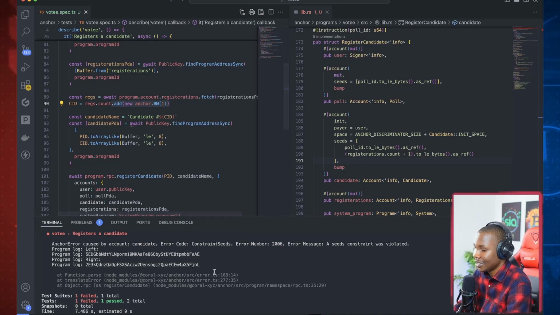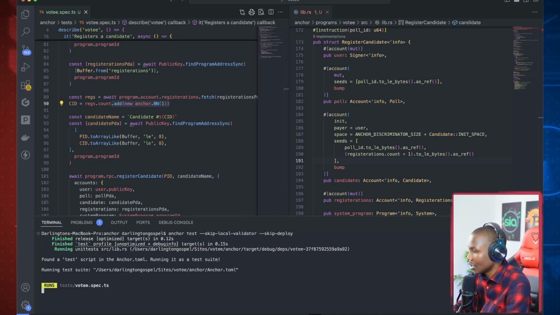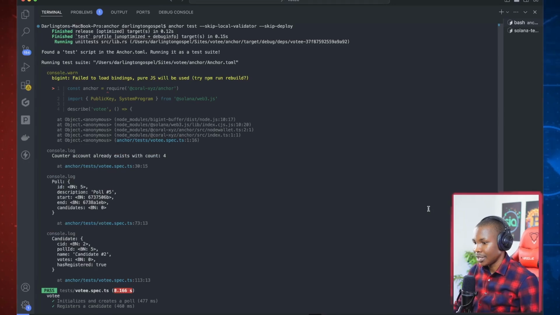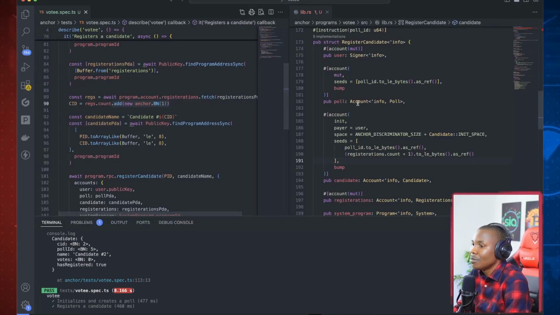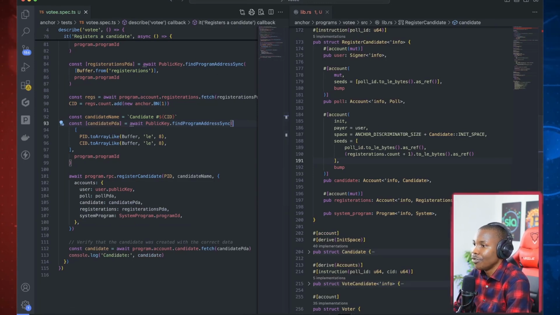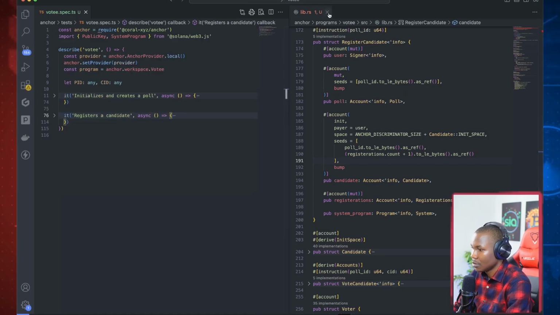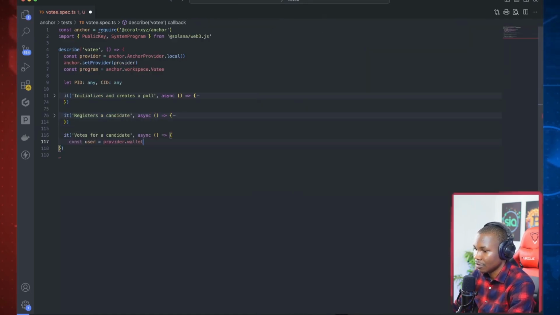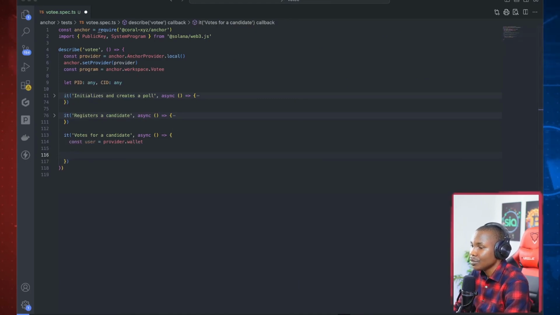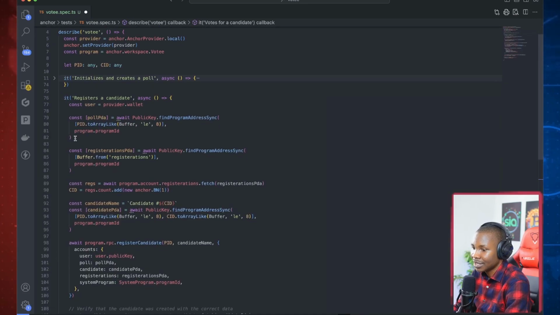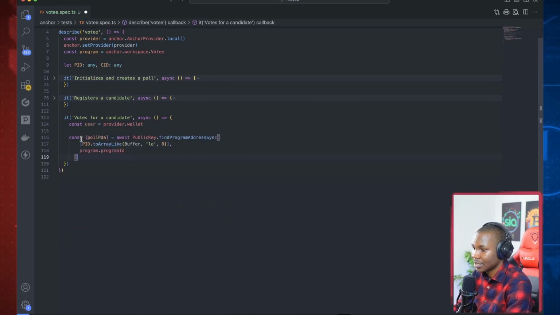Okay, so let's run that again to check that everything is working. Okay, everything is working. Now there's one more test that we want to do, which is to vote. All right, so let's vote. I'm going to close this for a moment. So in order to vote for a candidate, you want to grab the program address, right? So this is the program address. I'm going to grab that.